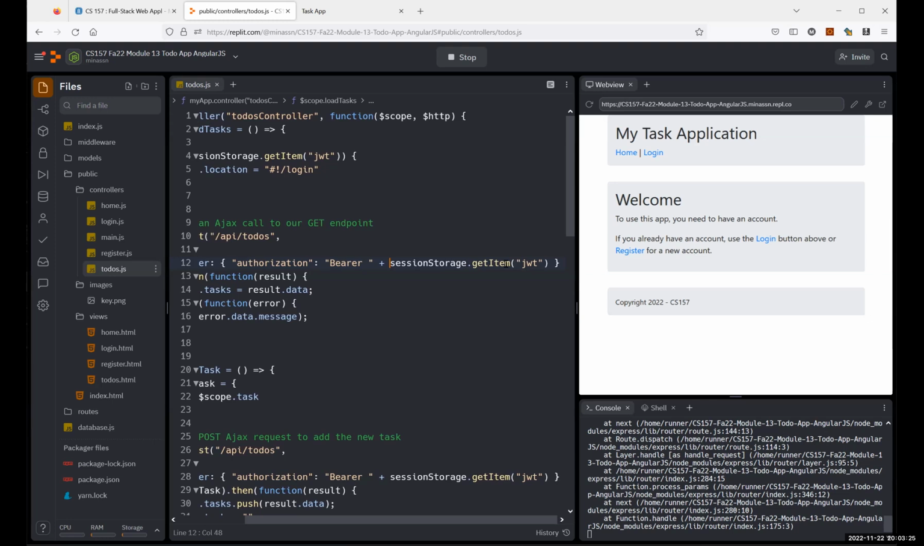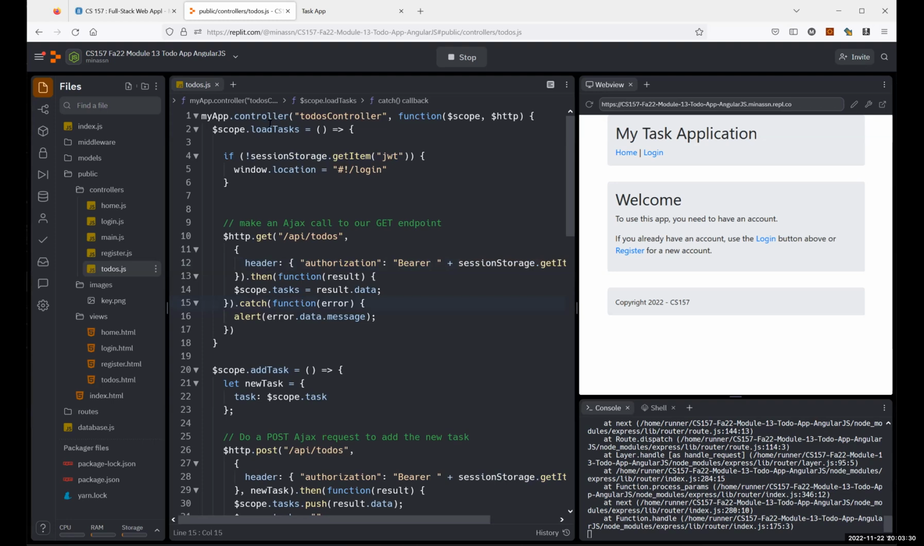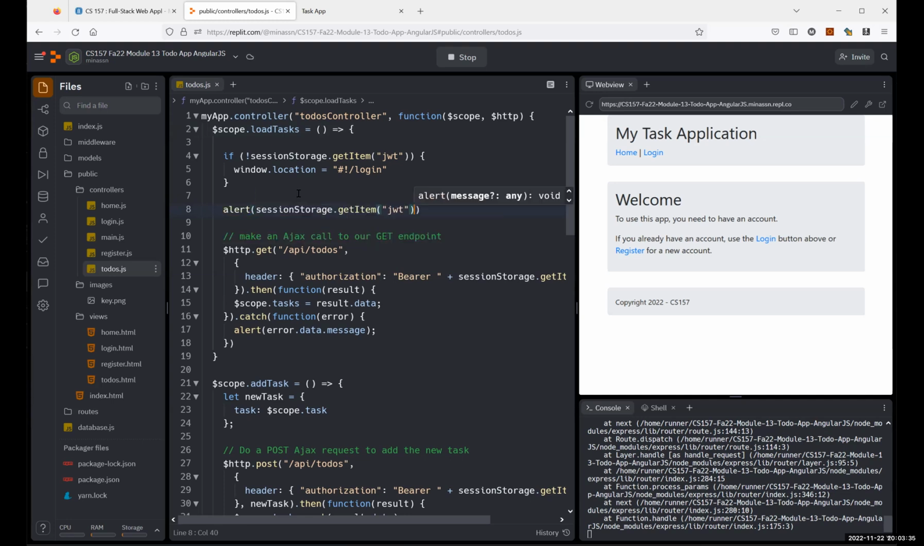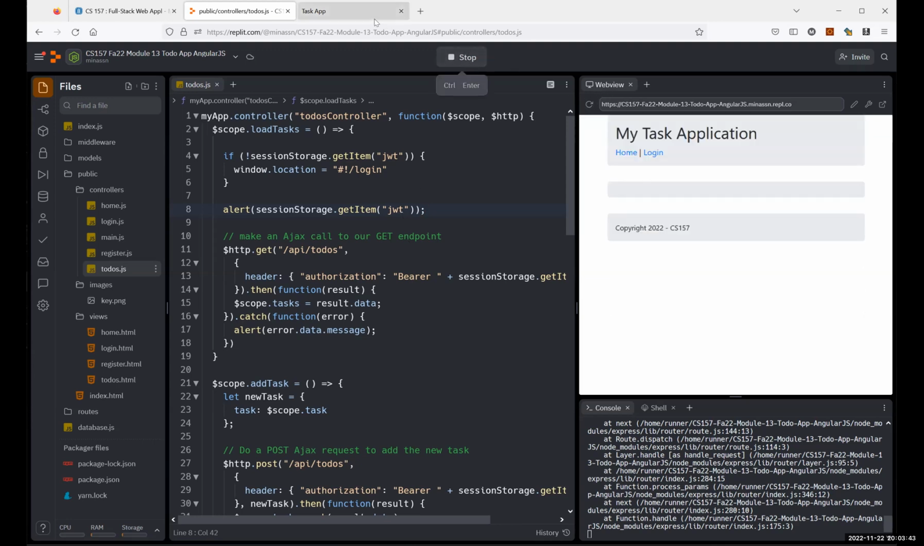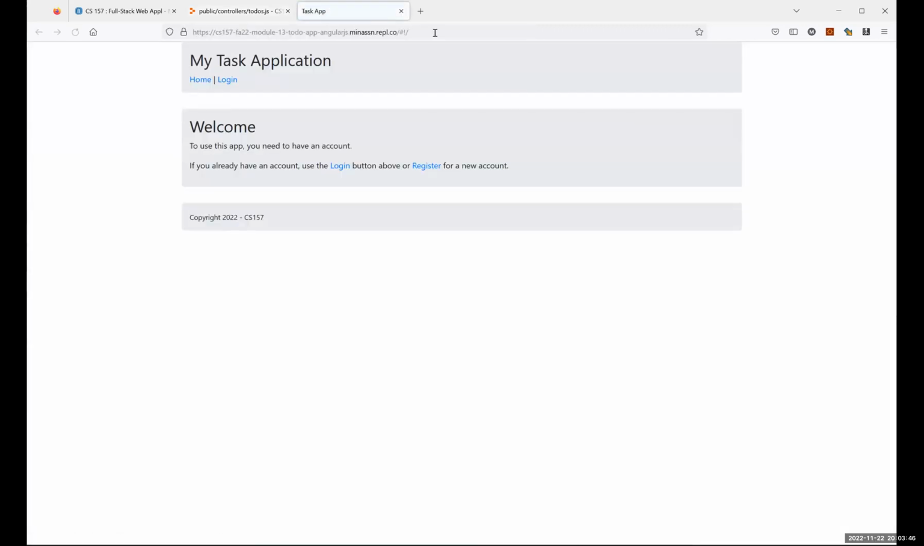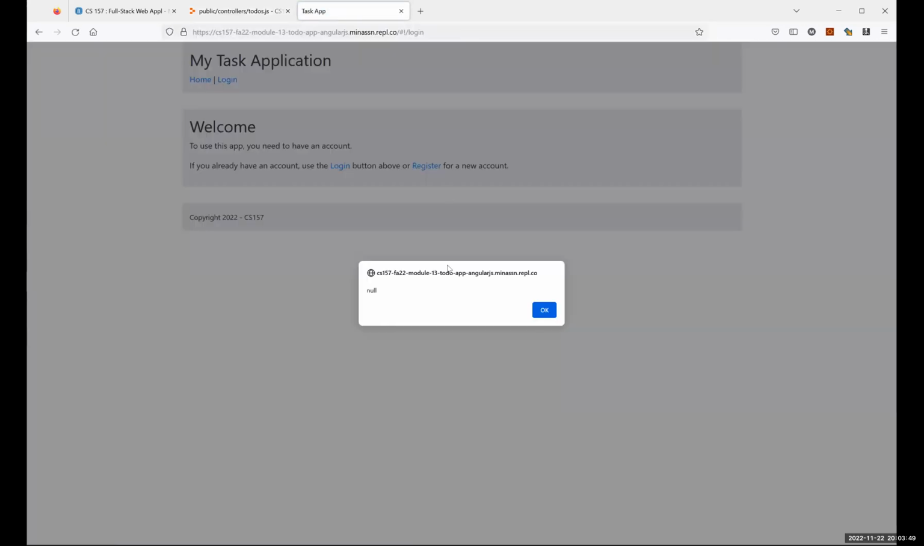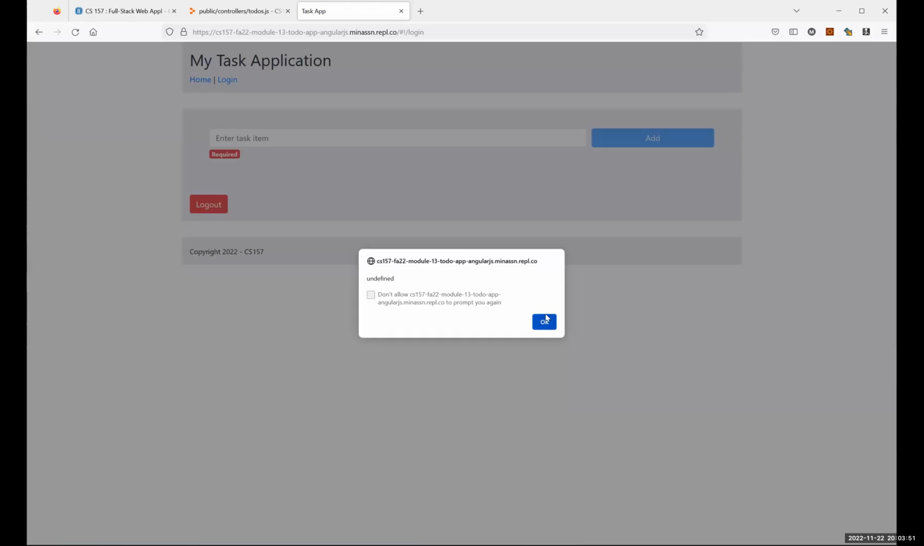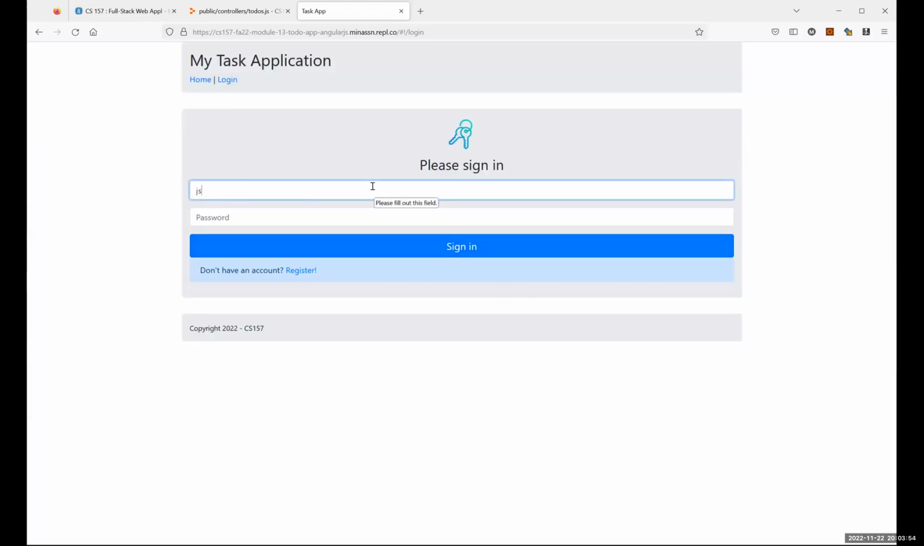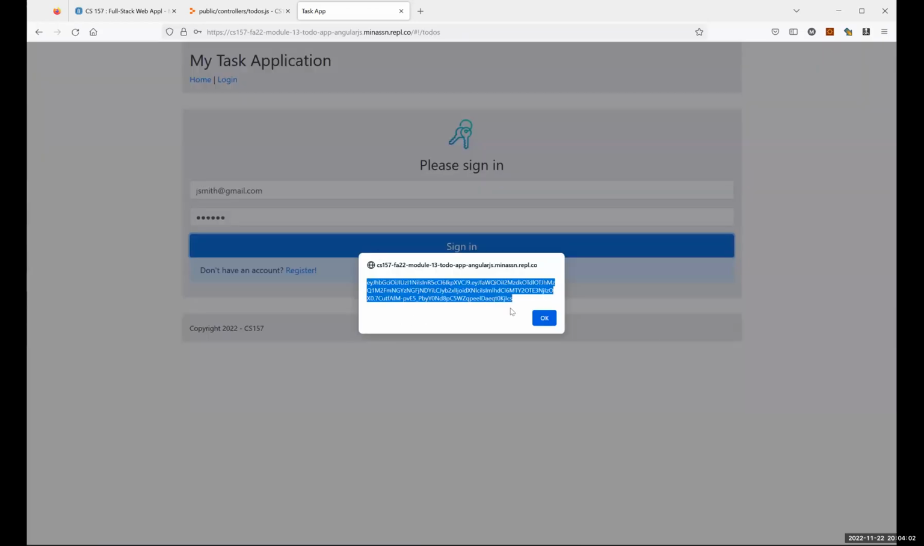Let's do some debugging here. We need to find out why this is not working. So when this load tasks gets called, let's alert out the JSON web token just to see if we have it at that point. Let's refresh. Is it ABC123? Yes, we do have it. Okay.